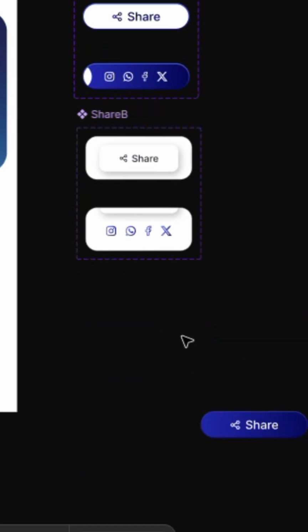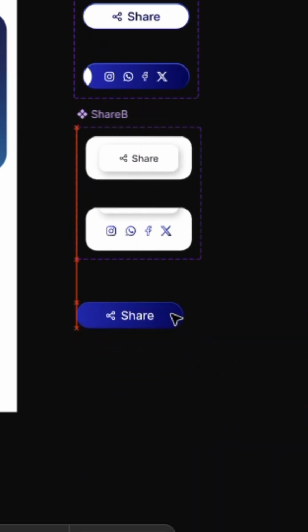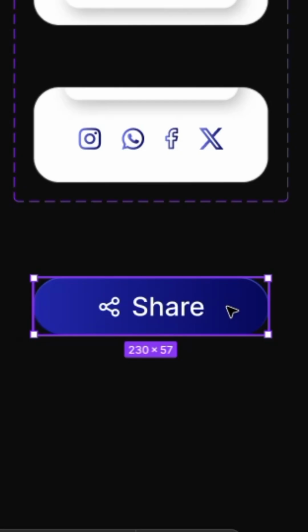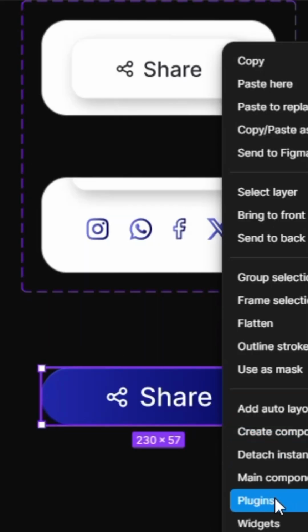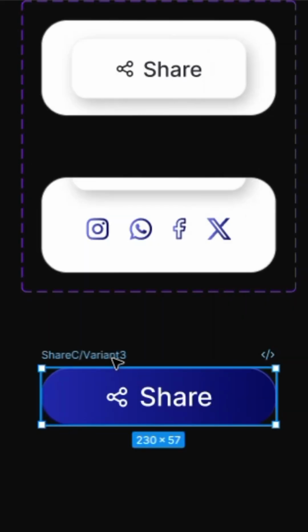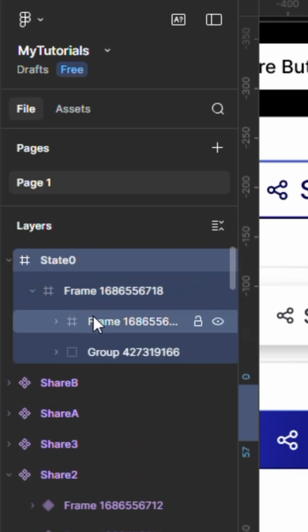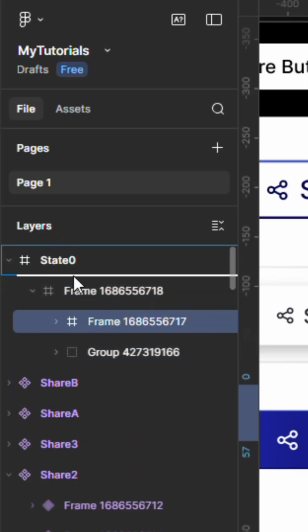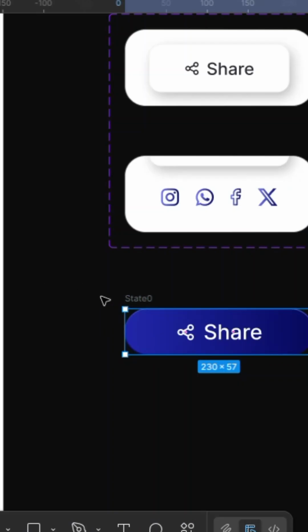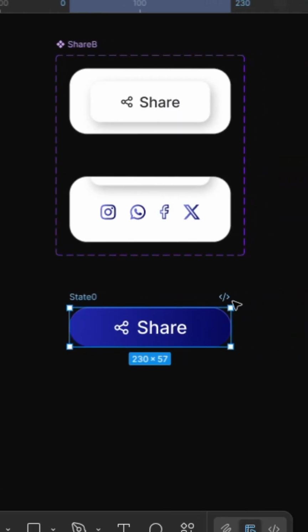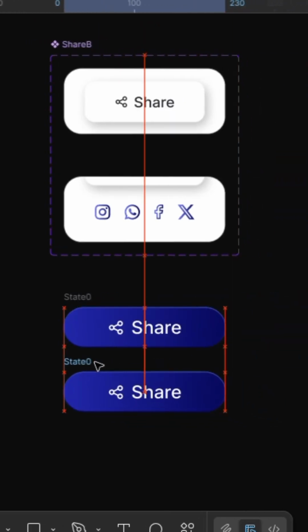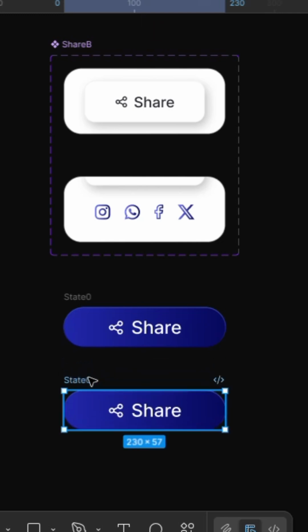Now let's examine the whole frame. Detach instance. Let me rename this to state 0. Now we have first frame, second frame, third frame. This frame is for the share. Then I'm going to move it above the whole frame, inside the first frame. That's what I'm going to do. And I think that should solve the whole issue.